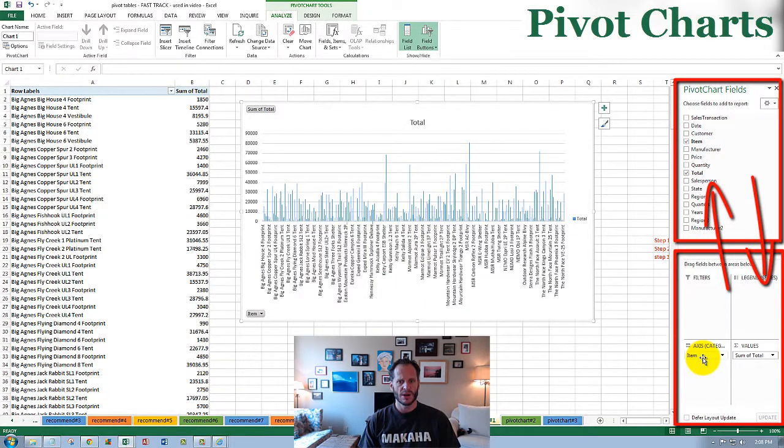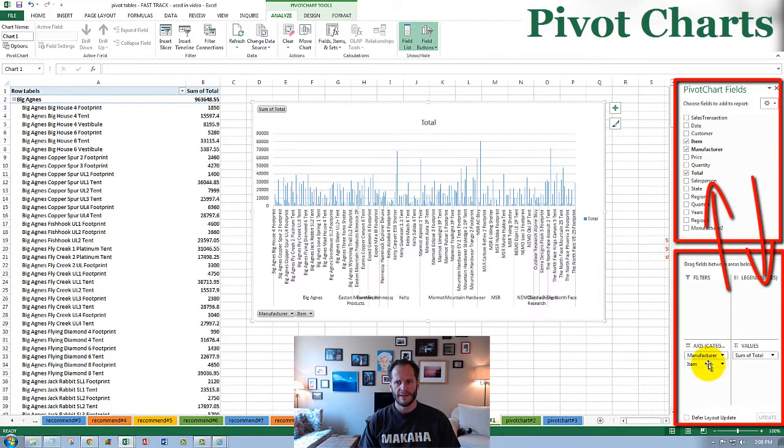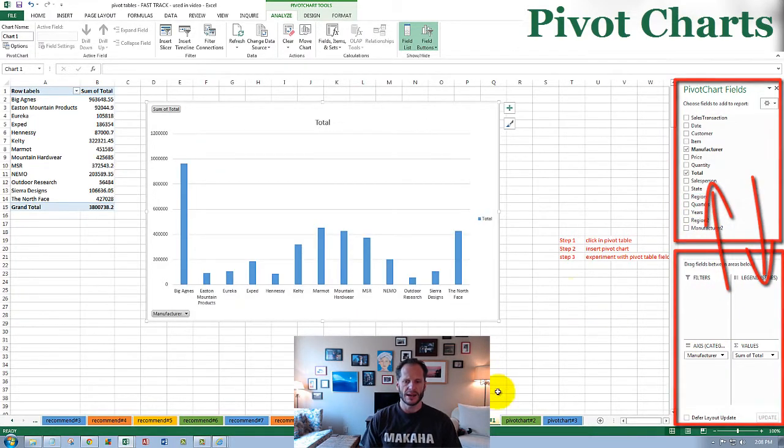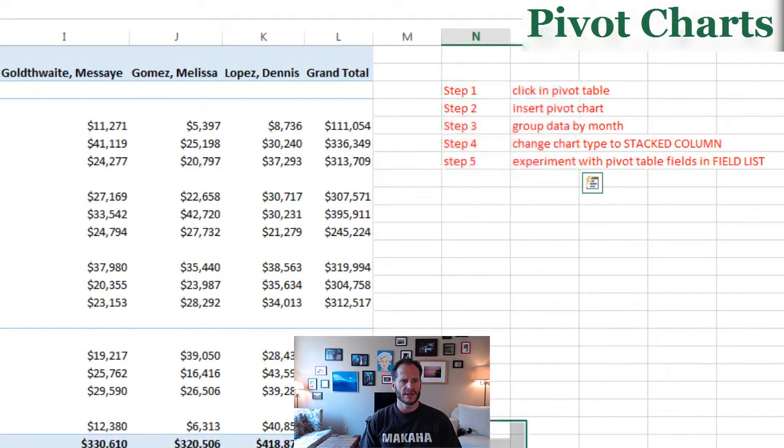Right, a much smaller one, but they're all the items, and quickly I could see that's a popular item and that's a popular item, as are these. Right, I like the manufacturer down here. And let's bring item back out of there. We could also create a different type of pivot chart.